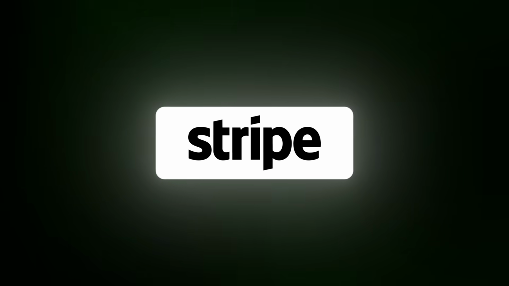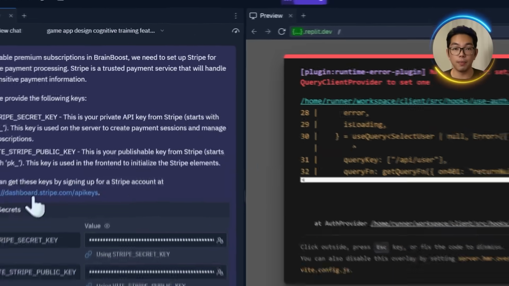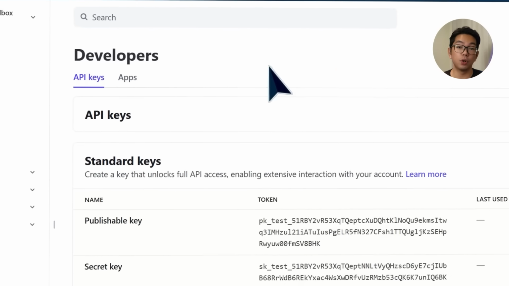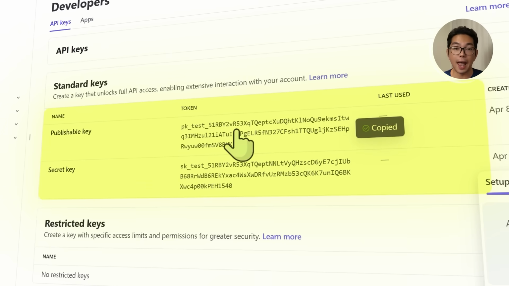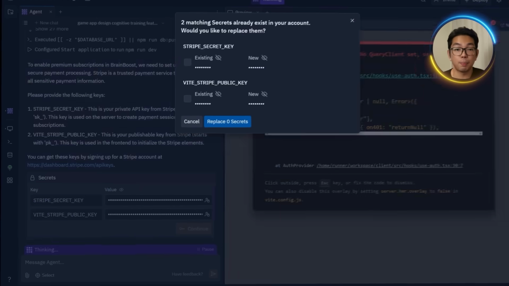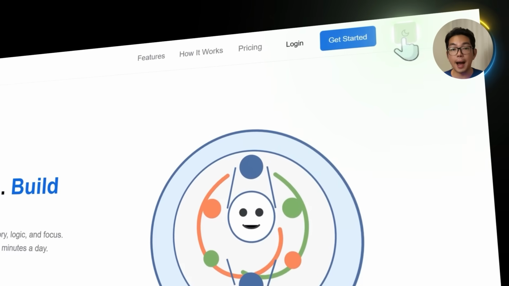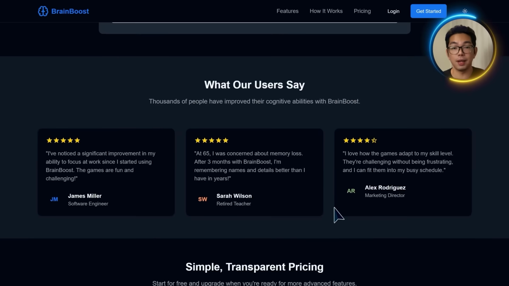So now before we do anything else, we need to connect Stripe to handle premium features. So I'm gonna go ahead and open up the Stripe dashboard, and then I'll head over to the developers tab and grab both the secret key and the public key. Now, once I have those, all I have to do is just paste them directly into Replit. There's also a quick option to switch the app into dark mode. If you personally prefer that, then go ahead and hit that toggle.